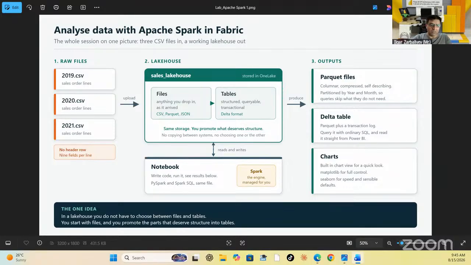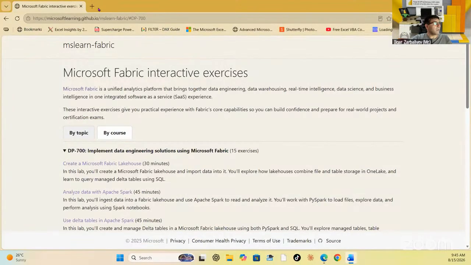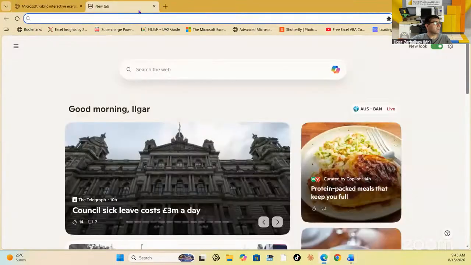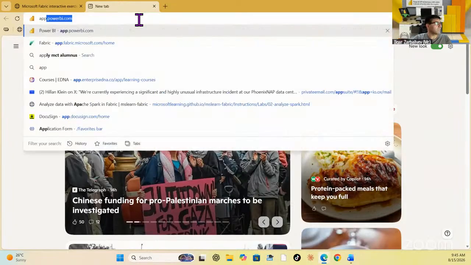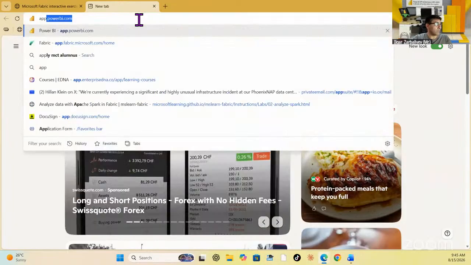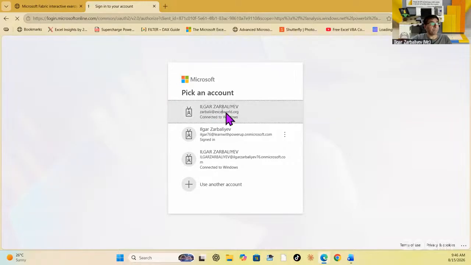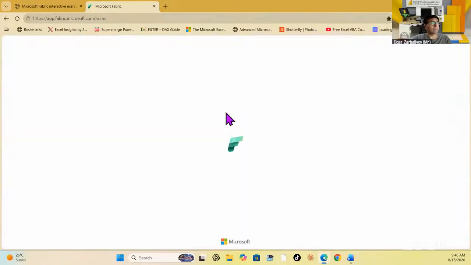So, okay, let me close this one and open one tab. I'm typing powerbi.com or app.fabric.microsoft.com to get into my Fabric.